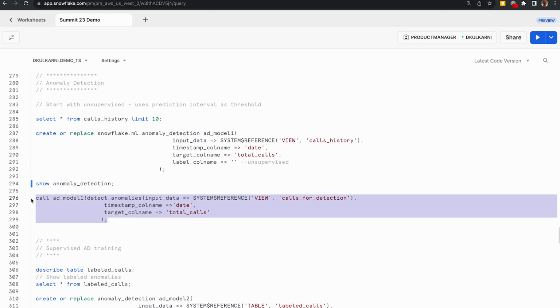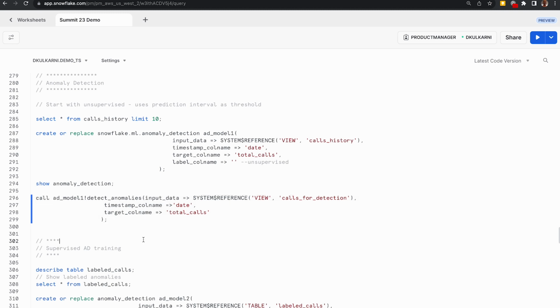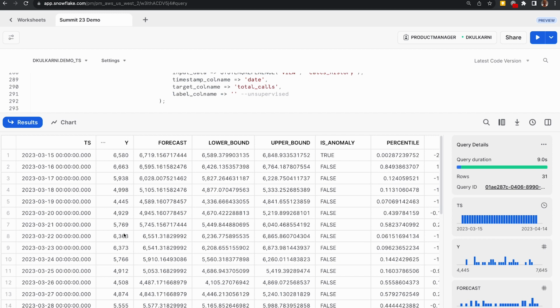We're going to now do inference using this model, and as before, while it's running, let me show you how we do that. Same thing again, I'm using a reference to the view, could have used a query as well, timestamp and total calls. So fairly straightforward. So let's see what the inference looks like. So there is the timestamp, the series Y, or what the total number of calls, what the forecast was, the lower and upper bounds for the forecast, and is this an anomaly?